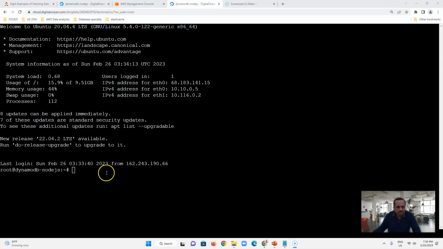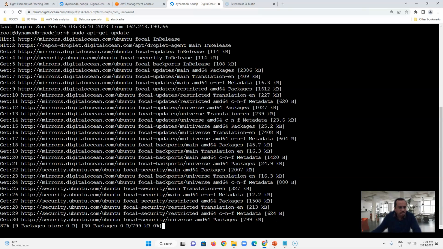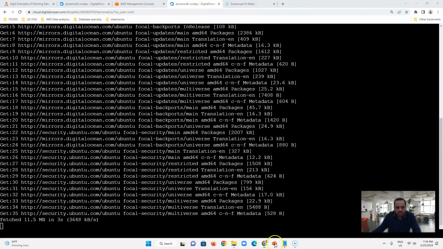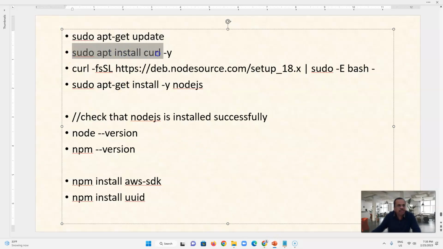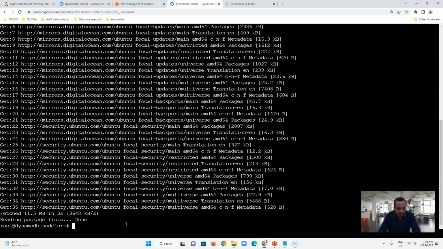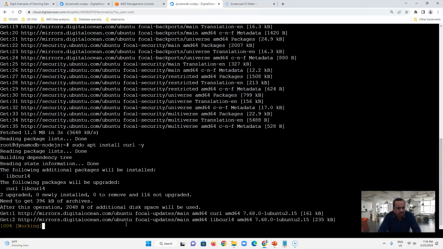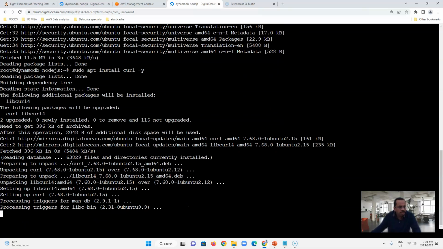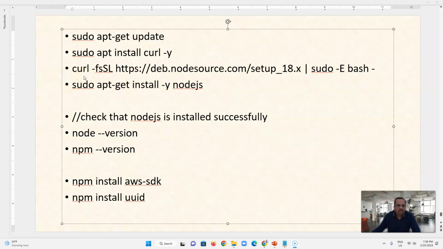So this is my Linux platform, and I'm using the commands I have shown. So sudo apt-get update, just to update the system. Then our next command is sudo apt install curl. This command is basically used to get a URL, and with that URL we are downloading everything we want. Then I'm downloading Node.js version 18.